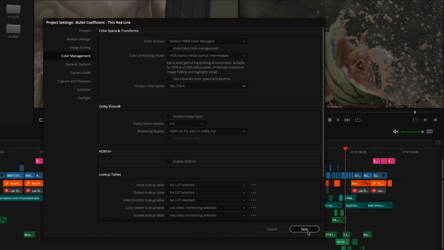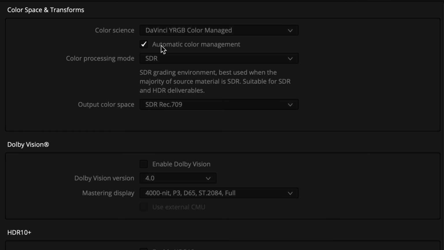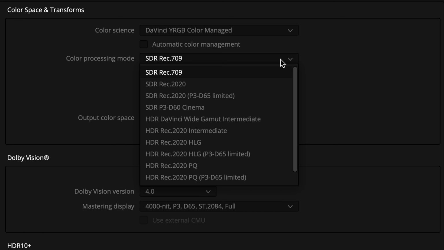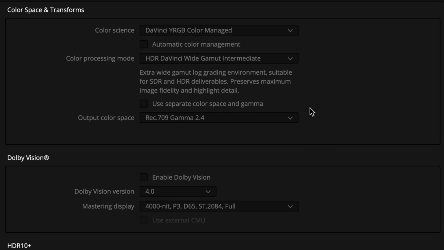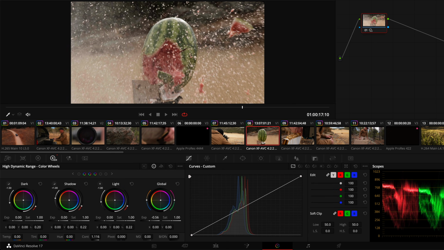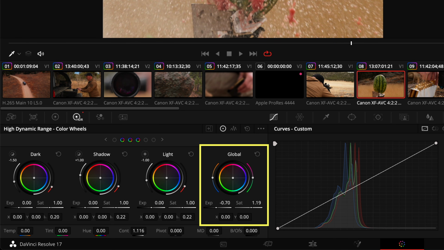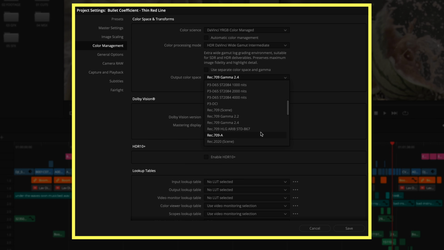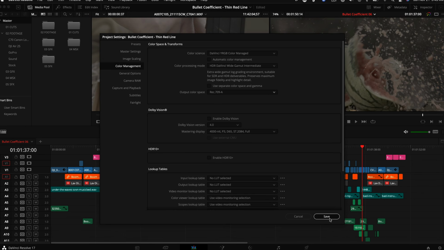Resolve Color Management is an amazing under-the-hood way to get your footage looking beautiful, especially if it's log encoded or raw footage, without needing to do much normalization correction at all. I like to disable automatic color management and change the color processing mode to HDR DaVinci Wide Gamut. Wide Gamut lets me use the HDR grading tools so that they behave just like a camera does for things like exposure, color temperature, and saturation. And then this is the critical one. Change the output color space to Rec 709A and save it.